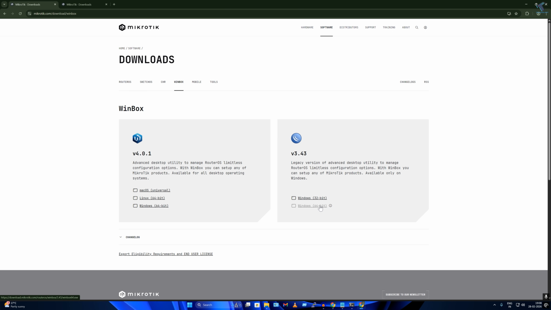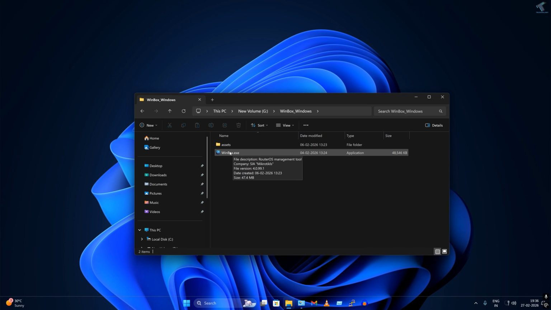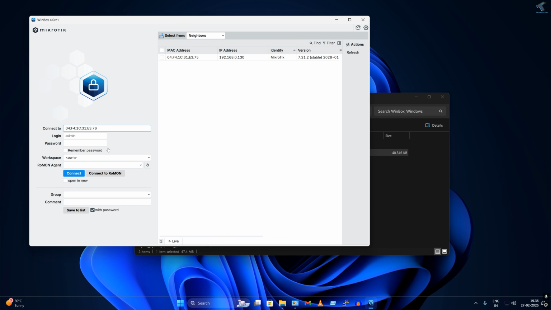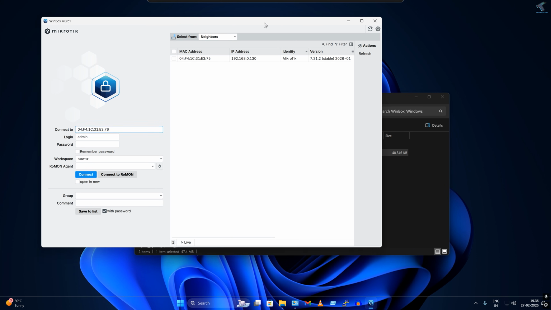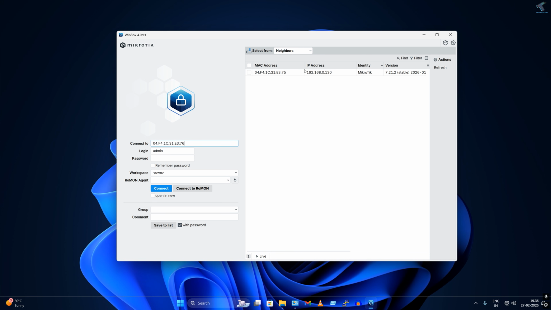After download, you need to extract it on your computer. Now open Winbox. On your right side, it will show your Mikrotik router MAC address. If you are unable to find it, simply click on the refresh button. After selecting the MAC address, log in with the admin user. You don't need to put anything in the password, just leave it empty, and click on connect.